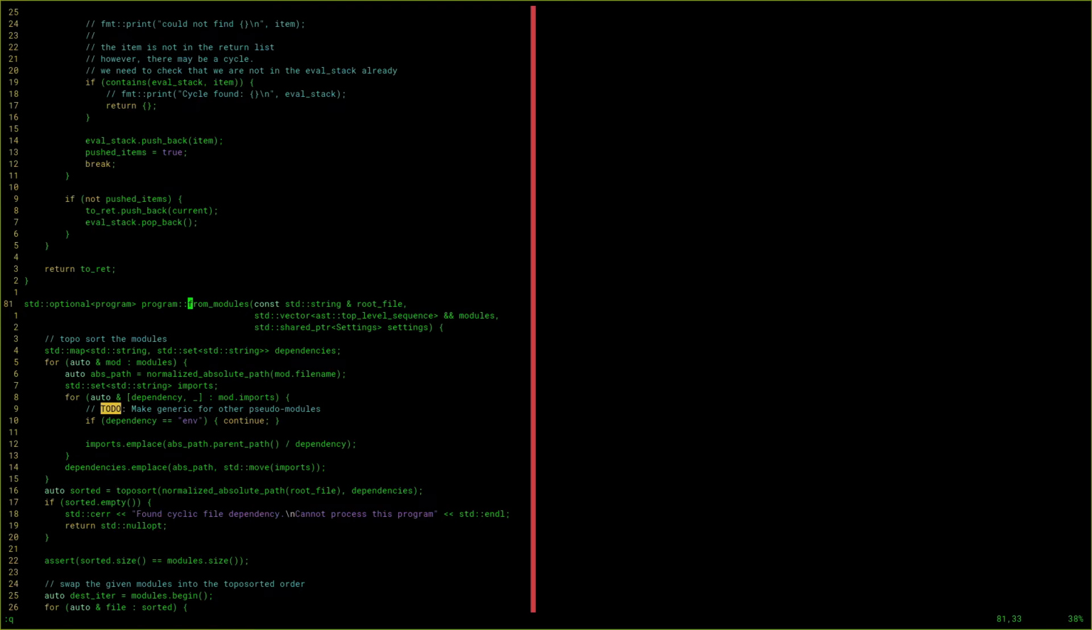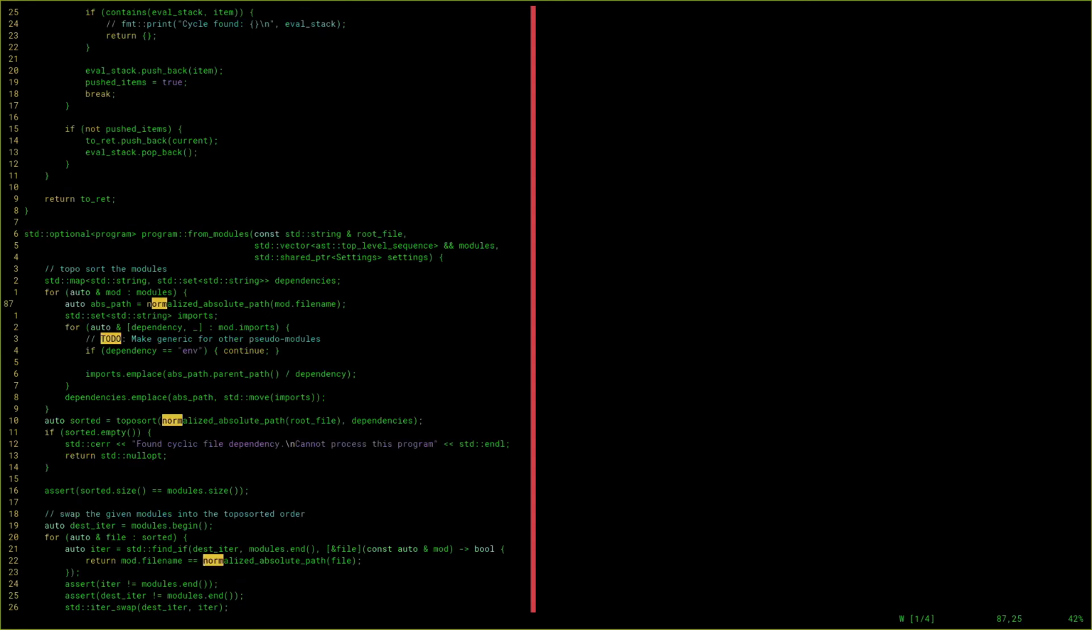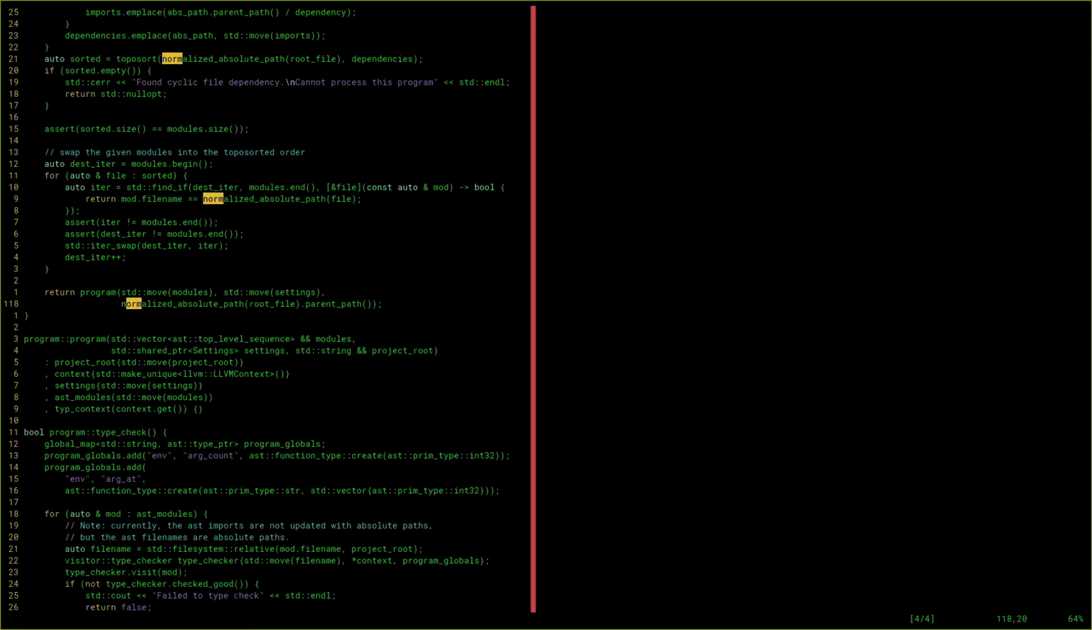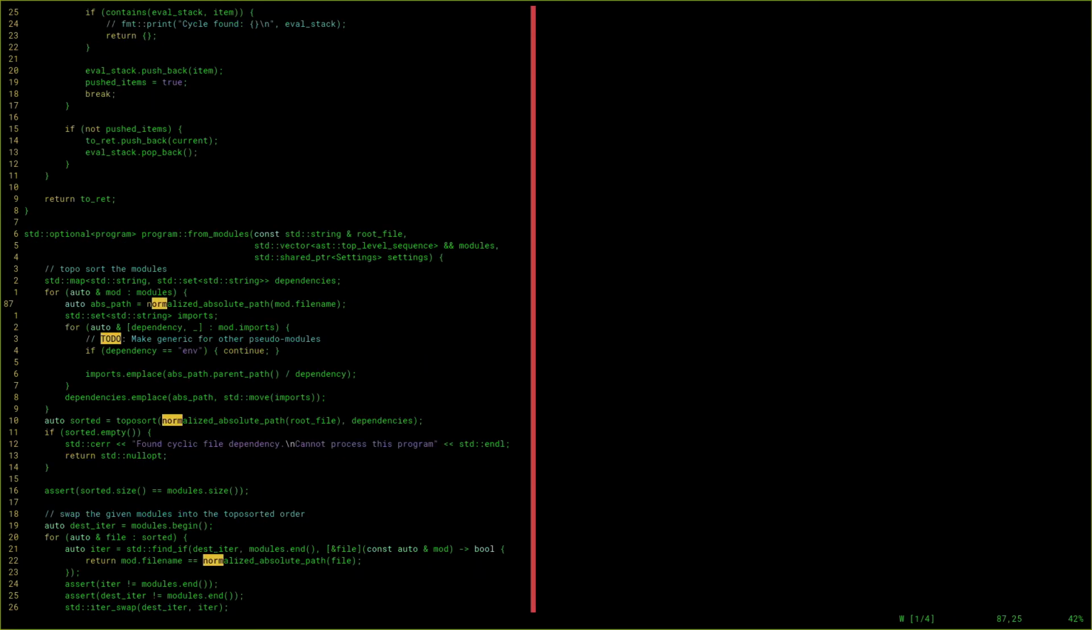This gets tricky. There's disagreements in here. We have two options. Either we standardize behind absolute paths, or we standardize behind relative paths. I'm going to standardize behind absolute paths until such time as I can figure it out. Normalized absolute, normalized absolute, normalized absolute. So the modules will be stored by normalized absolute, but let's see.